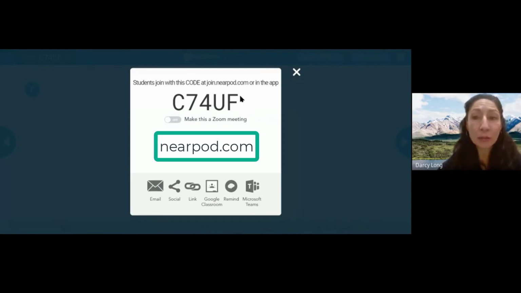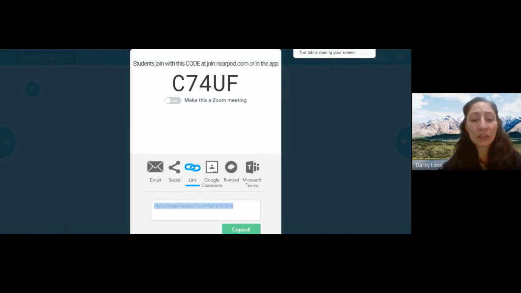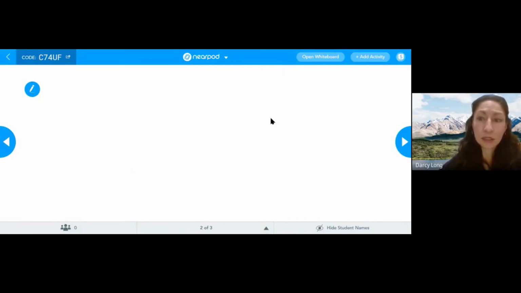So you could add that to your Clever page, or if you are in a Google Meet or a Zoom with kids, you can select link, just select copy for that URL that's highlighted in blue here at the bottom. And then in my Google Meet or my Zoom, I would go in the chat, I would paste that link, and then kids could then join my Nearpod whiteboard session. Done.